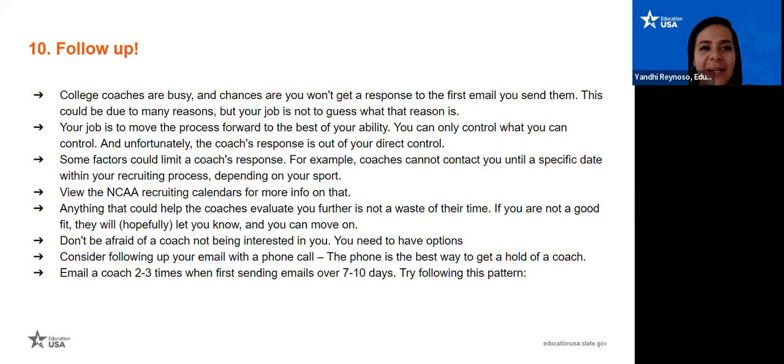Because of this last step, I'm gonna share with you the Division 1 and Division 2 recruiting calendars and guides. Make sure you review those again when you're doing the follow-up when you are reaching out to coaches.